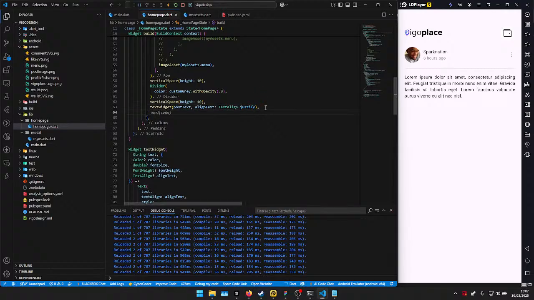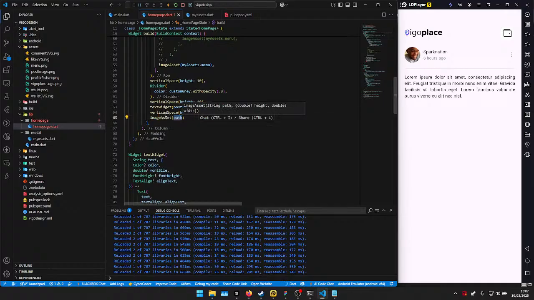Now, the next one will be our image itself, which is our post. Our image assets.